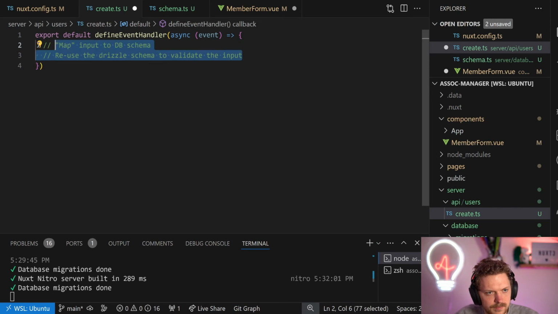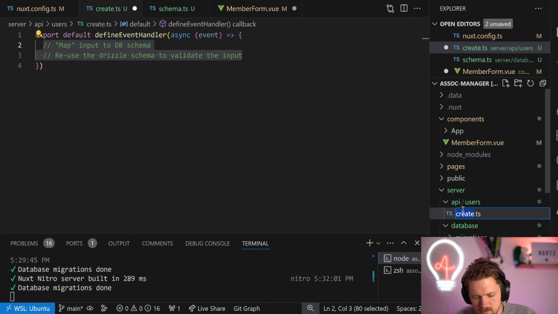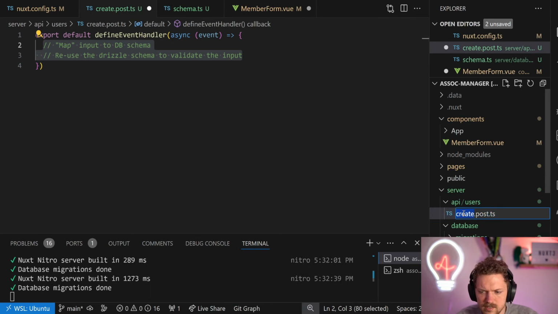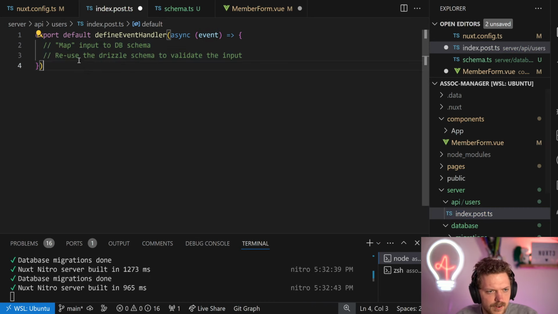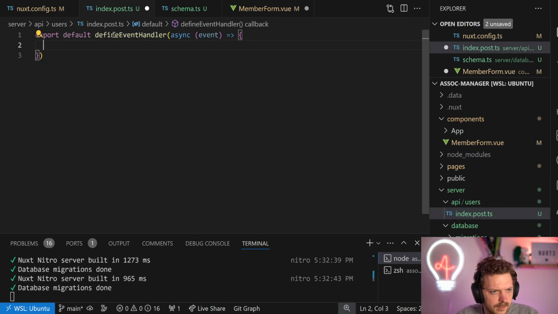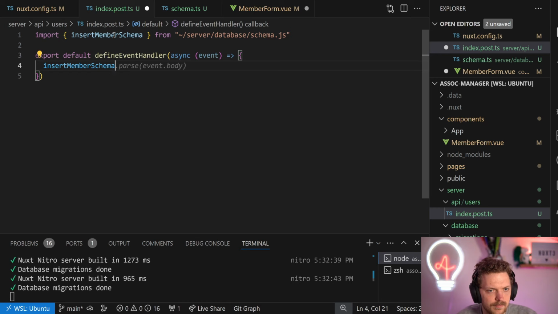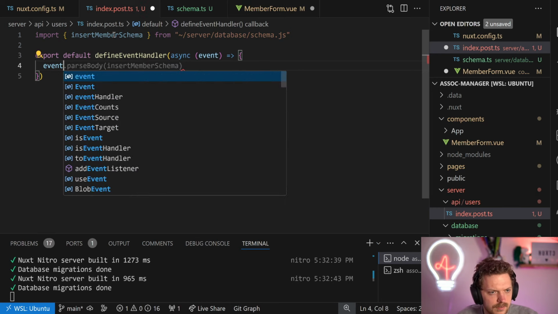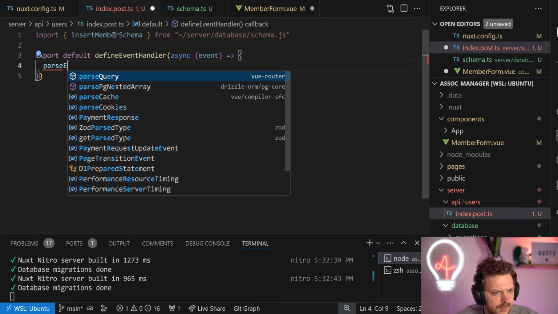You know, we'll do the following. In here, we'll say, okay, we have create. Maybe let's do create.post in this case. We don't even need create. We can just say index.post. We do just very simple CRUD. And now we want to parse the schema. We technically also know what we want because we have that insert member schema. So we can say event.parse. Oh, wait, parse event.